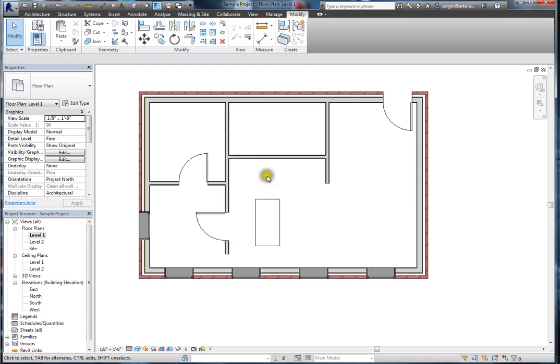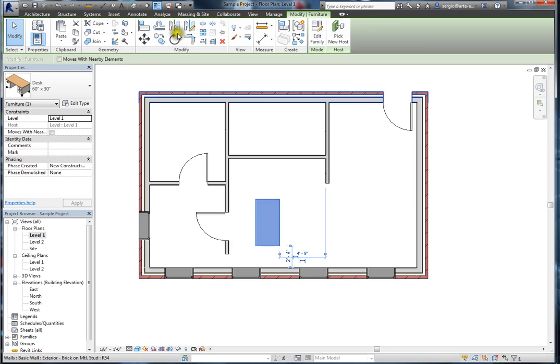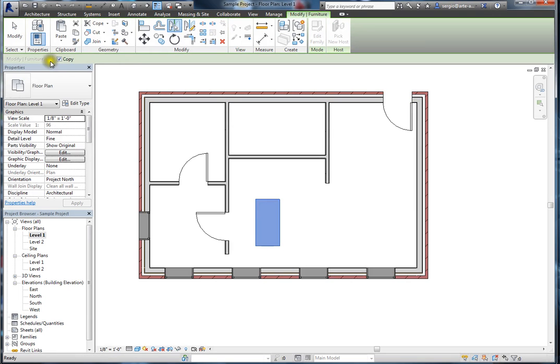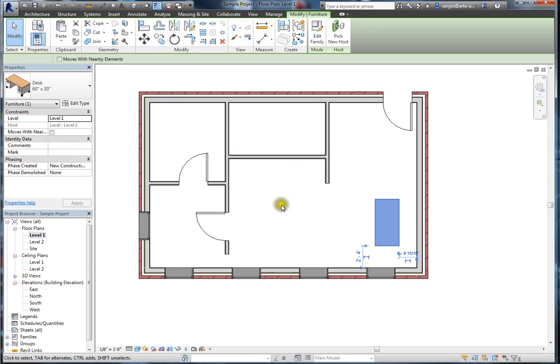By default, in the options bar right here, it's a copy. You would mirror copy. But if you didn't want to create a copy, if you just wanted to mirror it, move to the other side, then you would uncheck this box right here. So then what we're going to do now is mirror about this point, and it mirror moves that object to the other side.